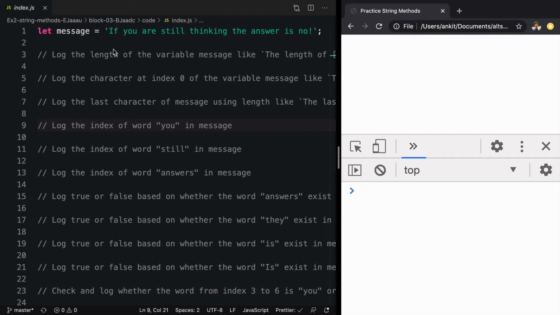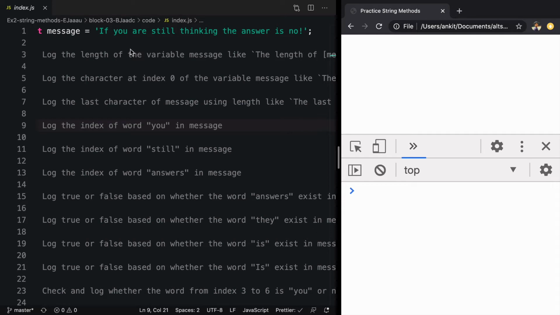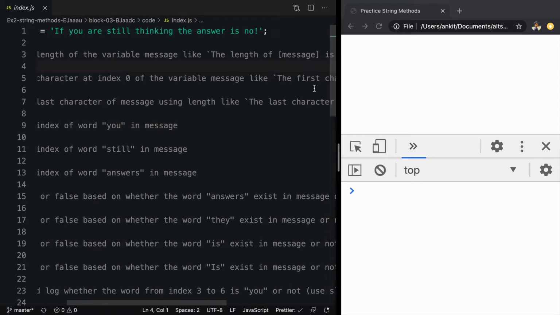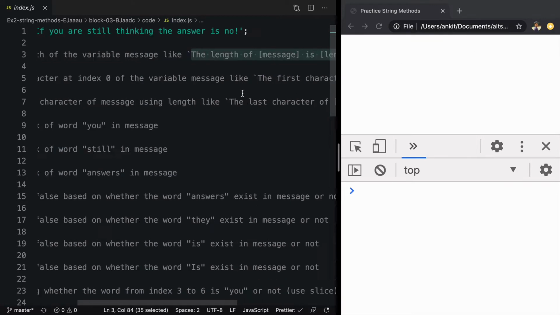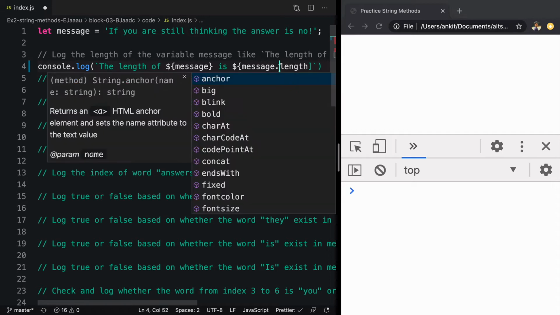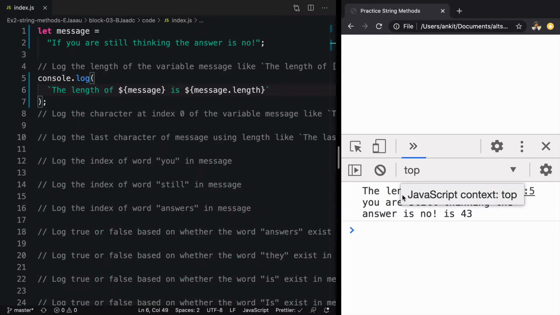Let's solve this exercise. We have a variable named message, and the message is: if you're still thinking, the answer is no. Log the length of the variable message. So we'll say console.log, and here we'll type the message and we'll replace message with $, and the length will be $message.length. Refresh it, and the length of this is 43.